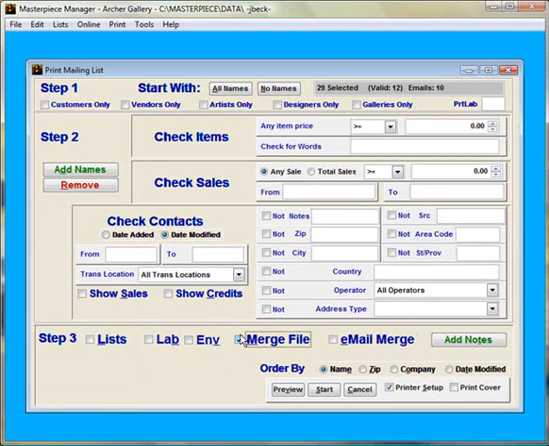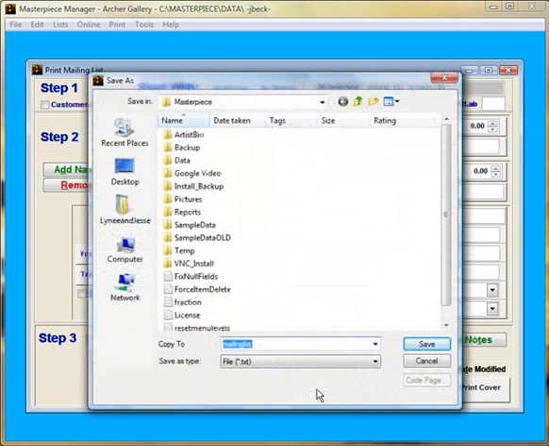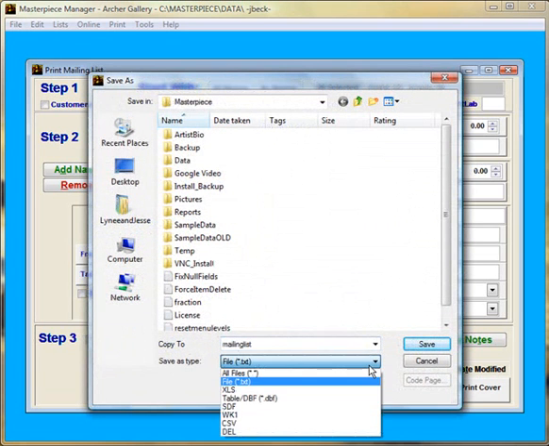And you can do a merge file by clicking the merge file and then clicking start and then telling the program what kind of file you want to create. You can create an Excel document, database file, comma separated value, any of these files here. Excel is a handy one, so then you have all the functionality of Excel to do whatever you want with the list.